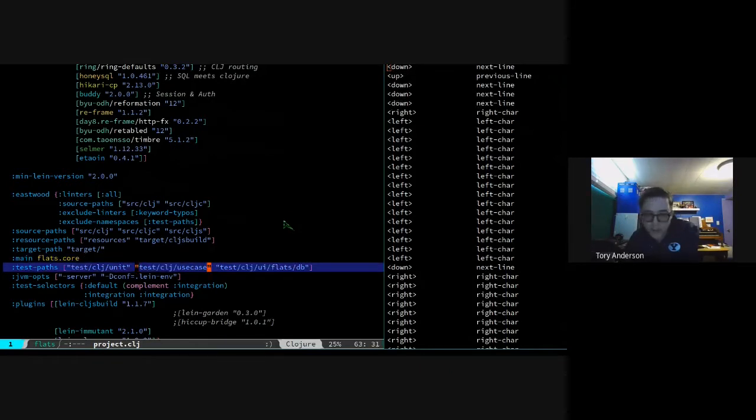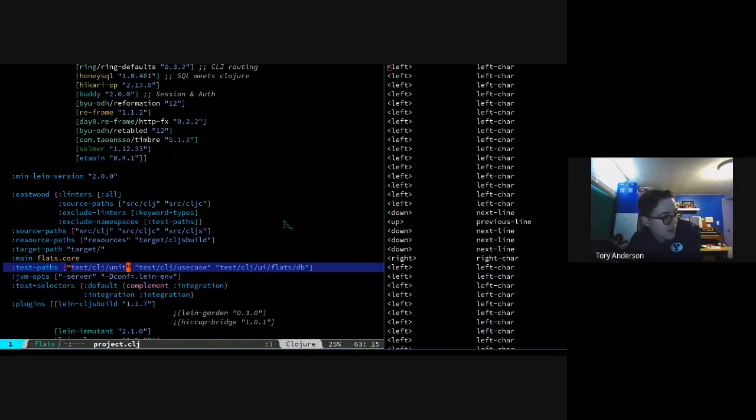Test paths. So this relates to your earlier question of the tests. The tooling we use in Emacs, CIDER, is aware of your tests. But to be aware, it has to have these things here saying, here is where the tests for this project live, in these three subdirectories under test. So we have unit tests, we have use case tests, which are similar to integration tests, if you know that term. And then we have the UI tests.